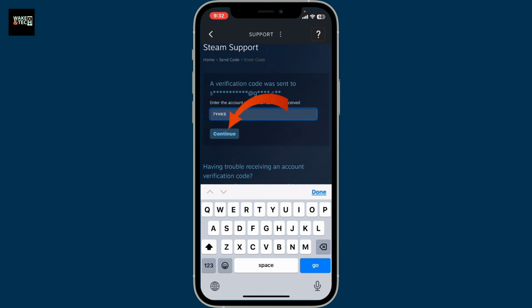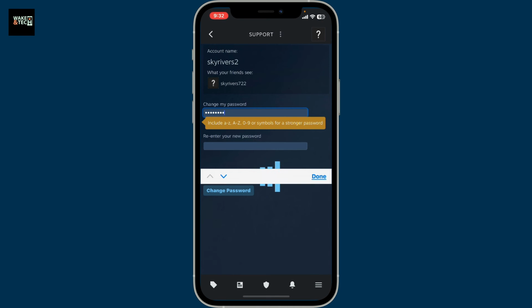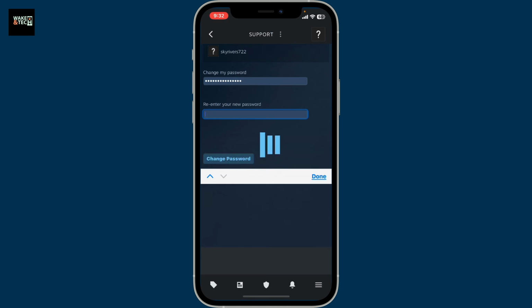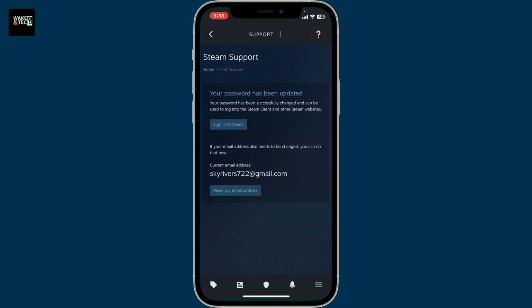Now click Continue. On the next page, you'll be prompted to change your password. Type down your new password in the first field and re-enter it once again in the next one. Make sure that your password includes these criteria popping up underneath. Re-enter the password once again that you just created on the next field. Finally, click on Change Password and your new password has been updated.